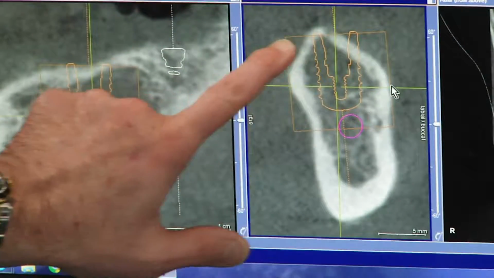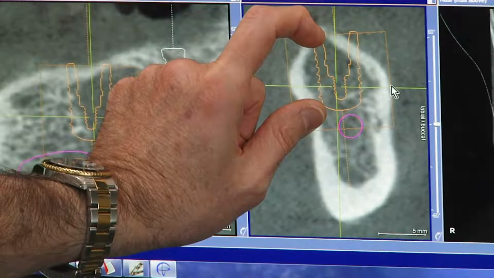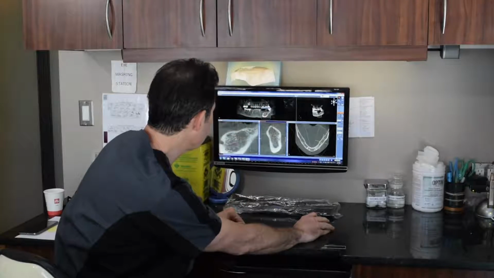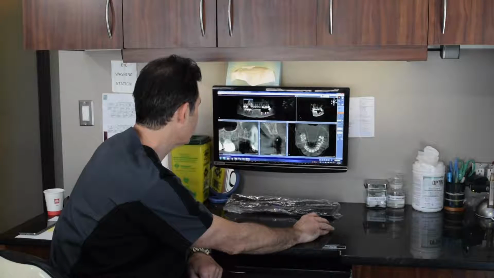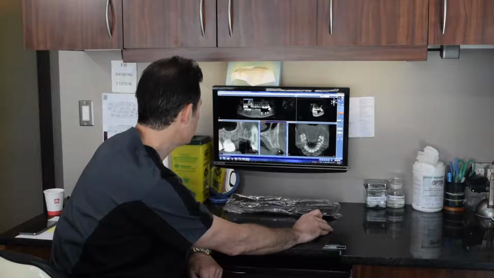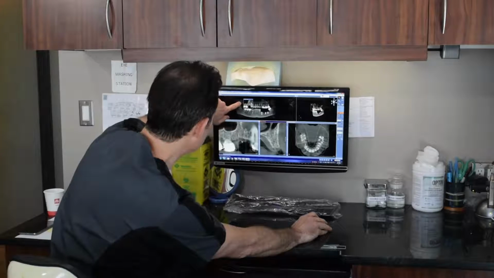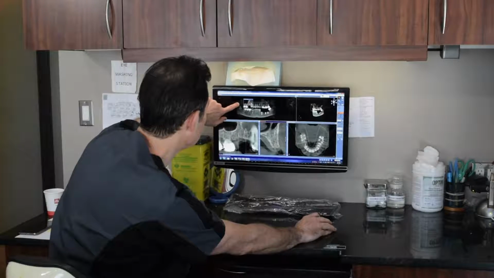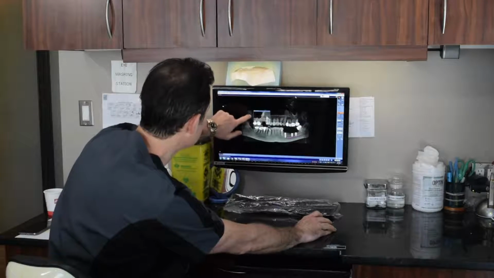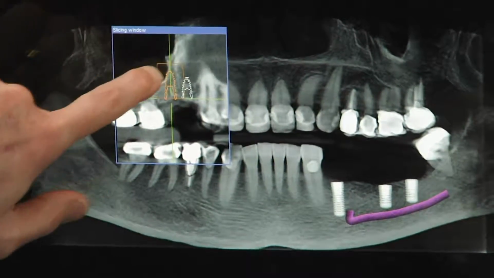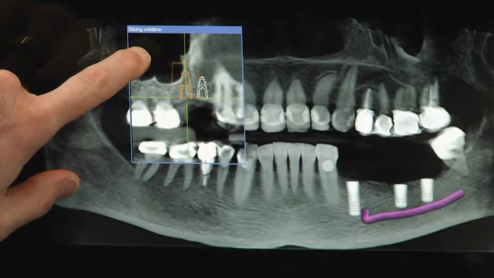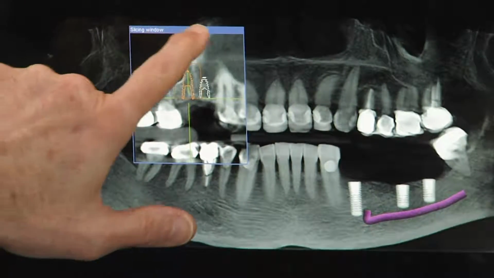But the implant is a nice wide implant, but very short. Let's take a look here at the upper right hand area, and you're going to see something a little bit different here. So the first thing I want you to see right here, let me expand this so you can see it better. You see this line here? You can see this black space here? That black space represents the sinus. This is an air cavity.